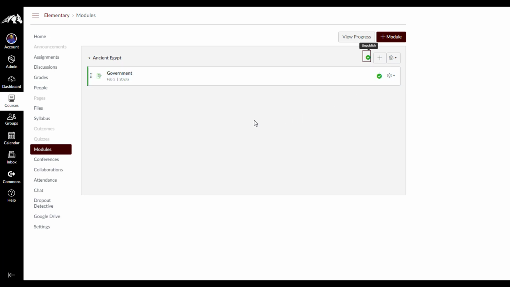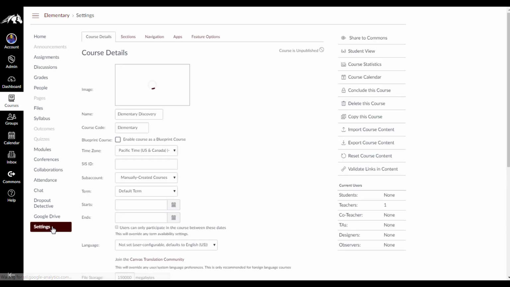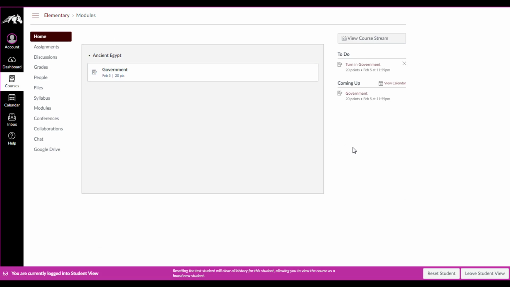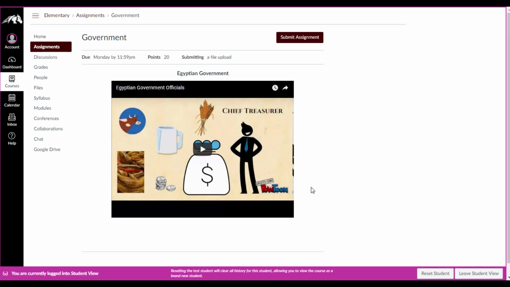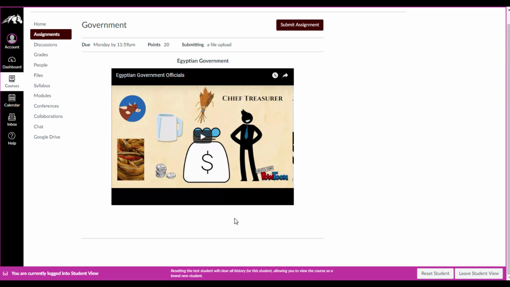Now at any point, if you want to see what the kids see, you can go down to settings. And I use this quite frequently, especially when I'm testing assignments and quizzes. And over here, there's a button that says Student View. I can go ahead and click on that. And so this is exactly what the kids see when they log in. So they can see Ancient Egypt, and they can see the government assignment. They can click on that. And then here's the assignment that they can watch. And of course, I'd have more content there.